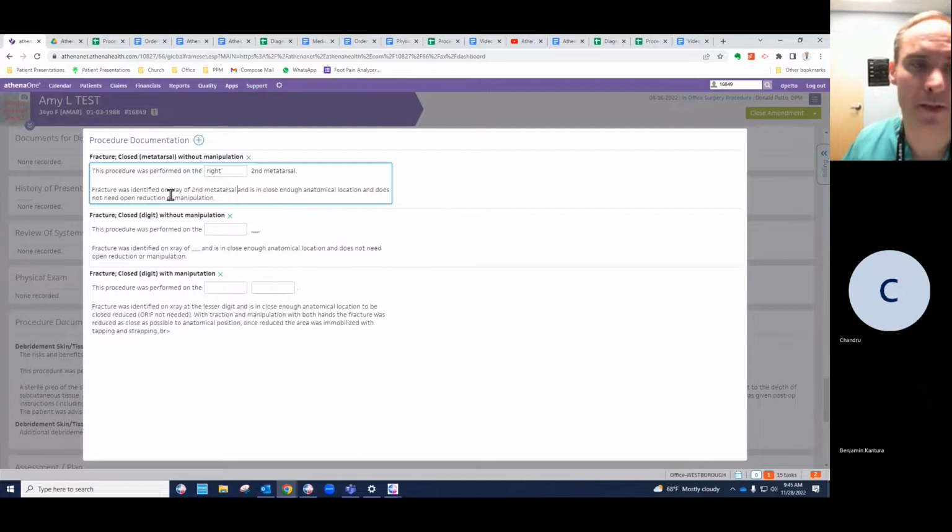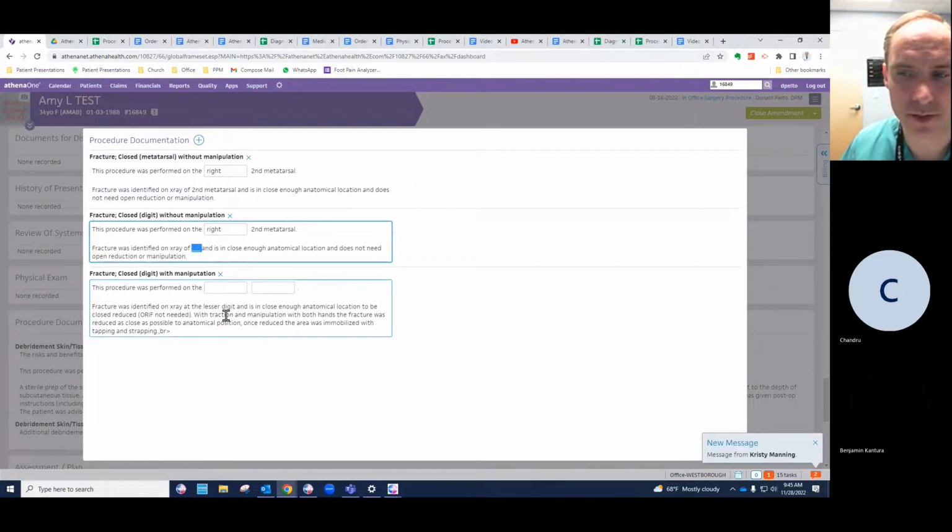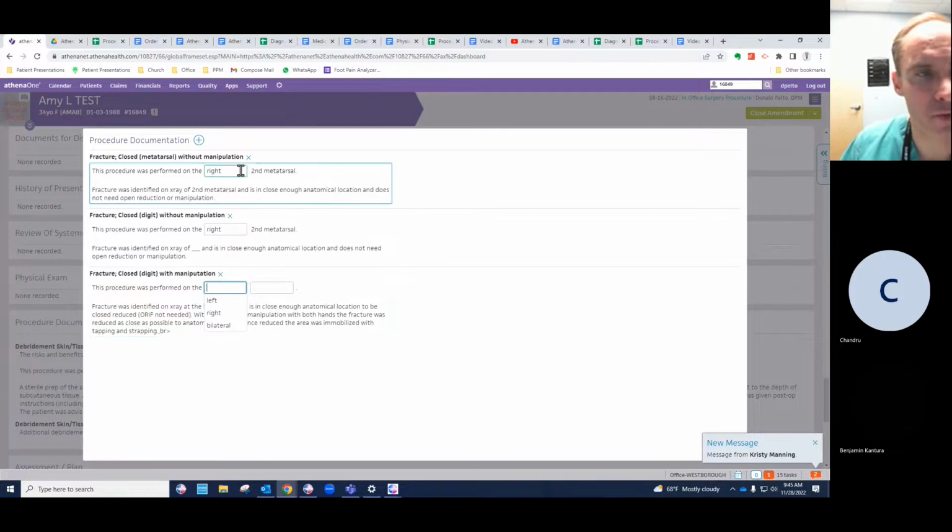If I did need to manipulate it, let's say it came out and I had to manipulate it to put the toe back into joint, that could be the right second metatarsal. And the fracture was identified of the second metatarsal. It was close enough and it doesn't need open reduction. This is without manipulation. There's one with manipulation. This just says that I manipulated it. Okay. So that's how those are for the fracture.